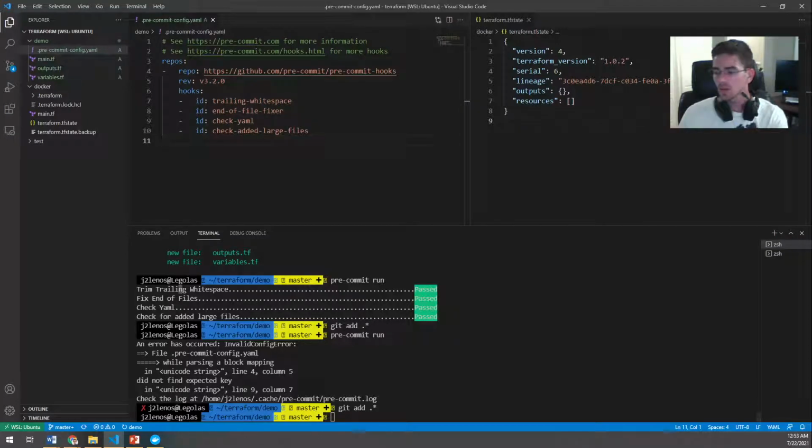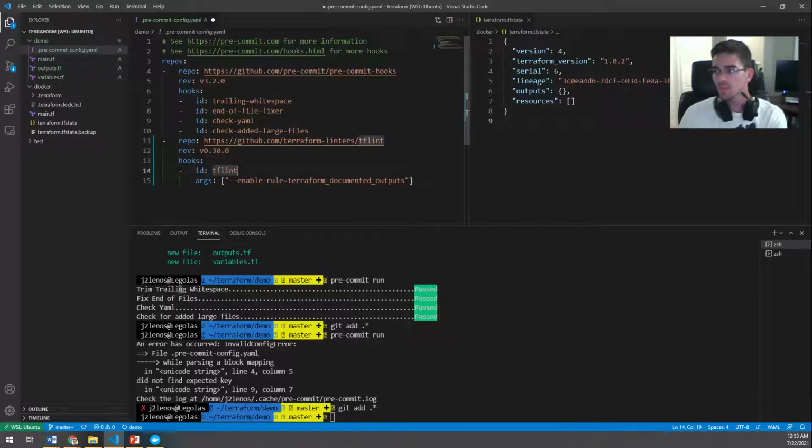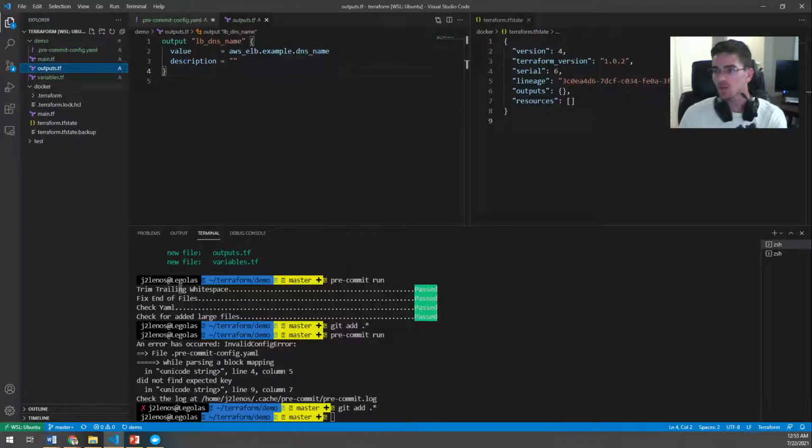So I've already prepared a little demo one just called tflint. This is a linting tool that can run certain commands. And I'm also going to enable this specific rule in tflint so that I can demonstrate it to you guys. This is the Terraform documented outputs rule. It makes sure that anytime I output information, it has documentation to it. And you can see right now that all my files have been added, but I'm going to re-add my pre-commit config now that I've made this change.